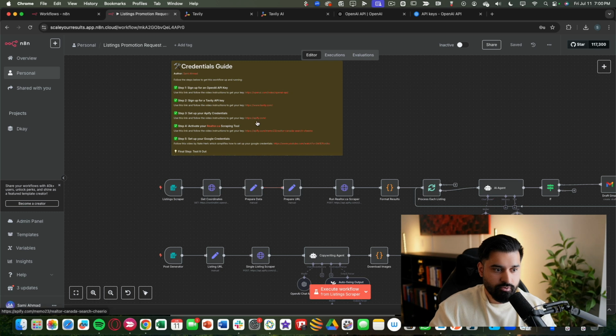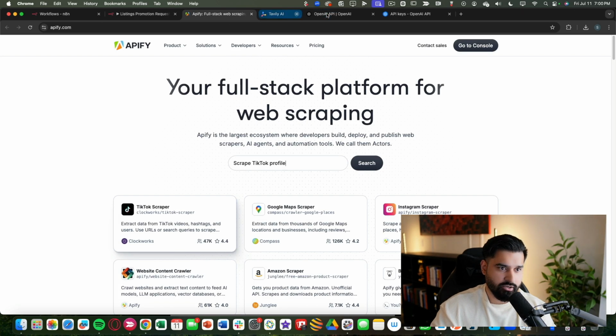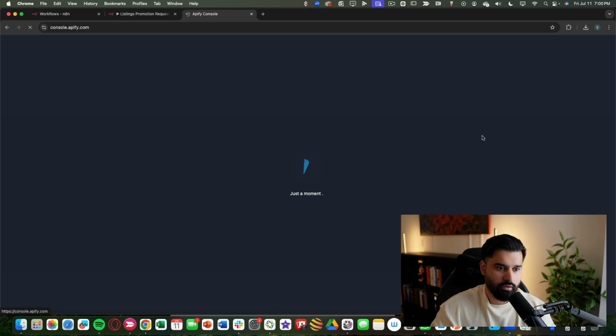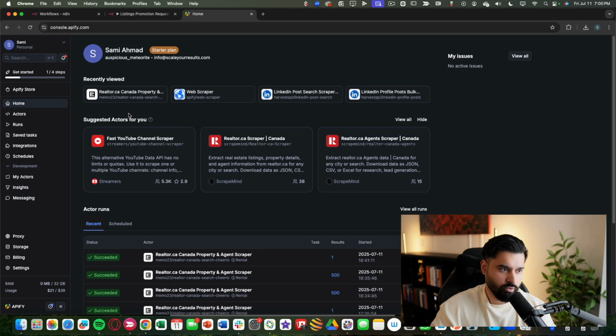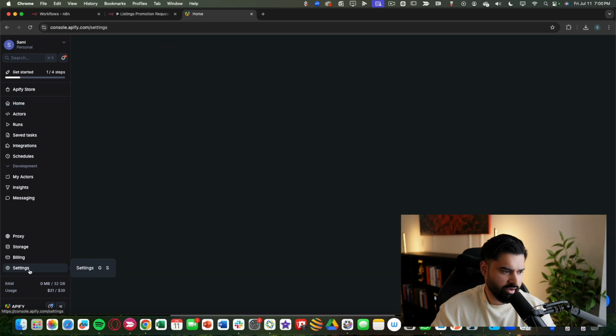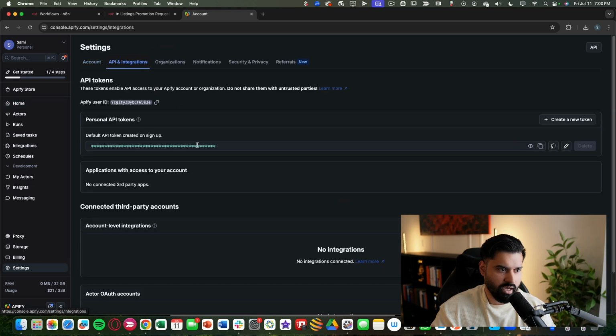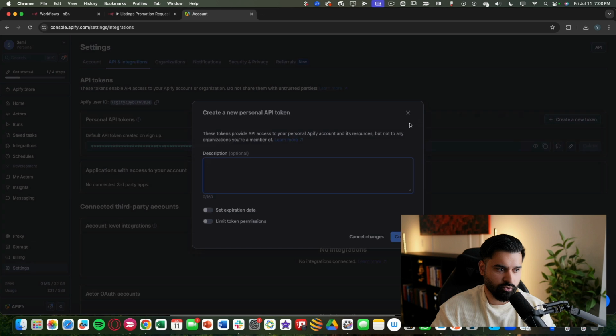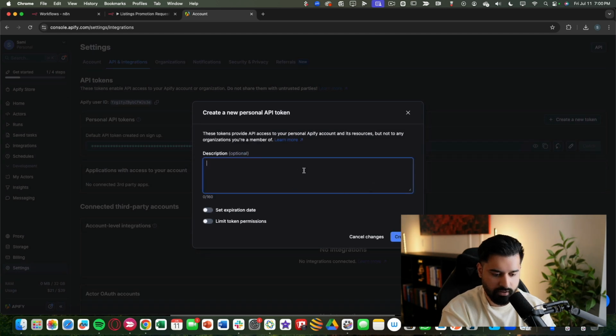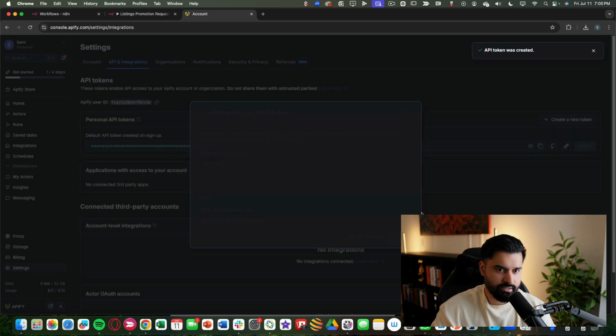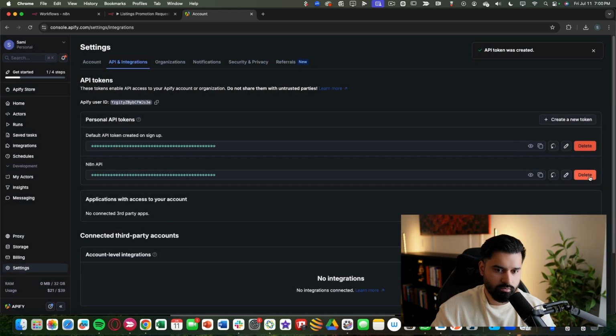Now what you need to do is go on to Apify.com. Again, same idea: create a new account. Once you have created an account, go ahead and find your API key. I believe that will be in settings, API and integrations. You can create new token, call it N8N API, and click create. Now you can go ahead and copy that.